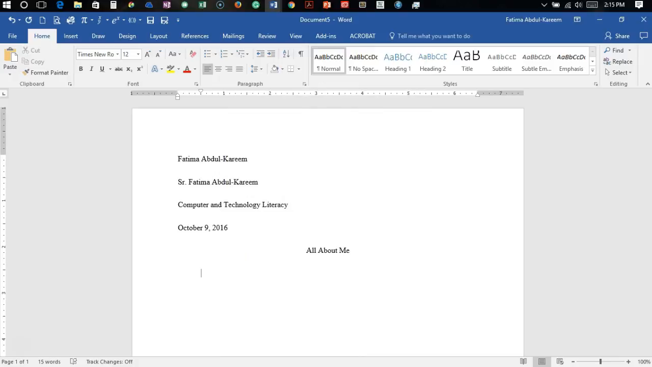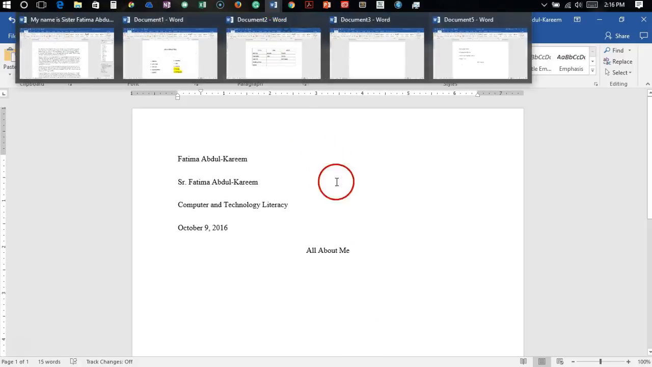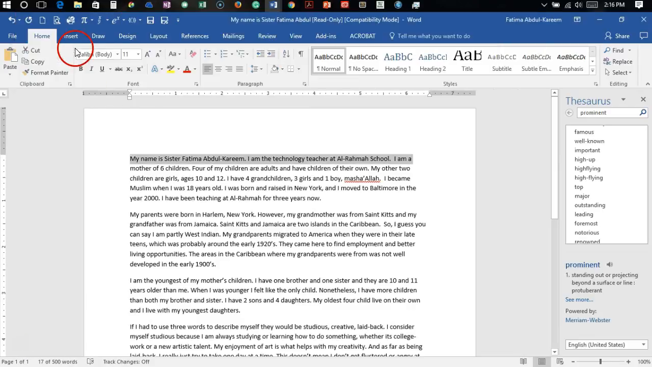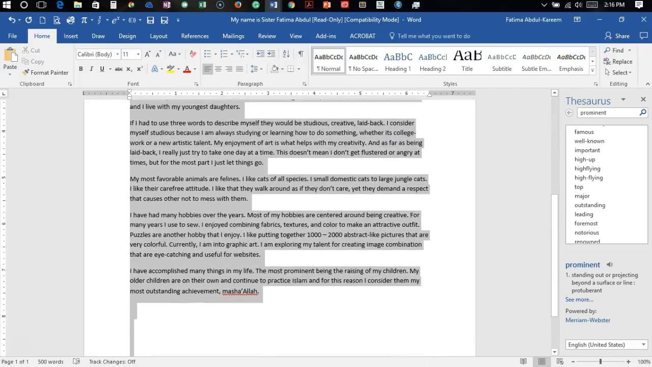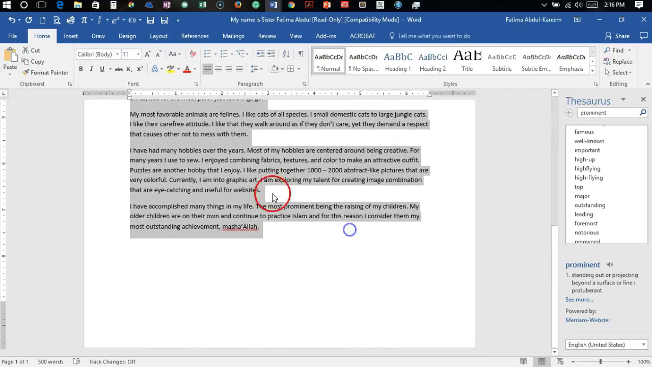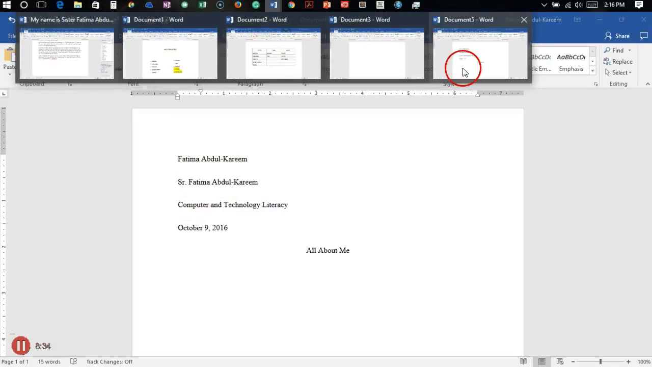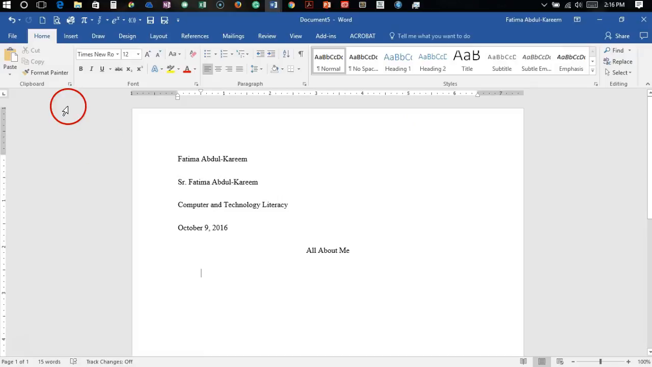Now, for sake of time, I'm not going to sit here and type up my whole autobiography. I am going to simply copy and paste my autobiography. But because I set up my paper, everything should be okay. So I'm going to locate my autobiography that I already typed, and I'm going to highlight it. I'm going to copy it. I'm going to go back to my formatted paper, and I'm going to hit paste.